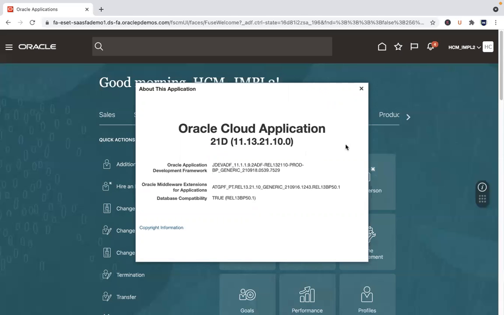If you are in the last quarter, the latest application that will be available will have a version number of 21D. And probably in January 2022, you will get a new version of your cloud application. And what will be the version number for that? It will be 22. Since it's the first quarter, January, it will be 22A, and in April you get 22B, and in the next quarter you get 22C. That's how it works.